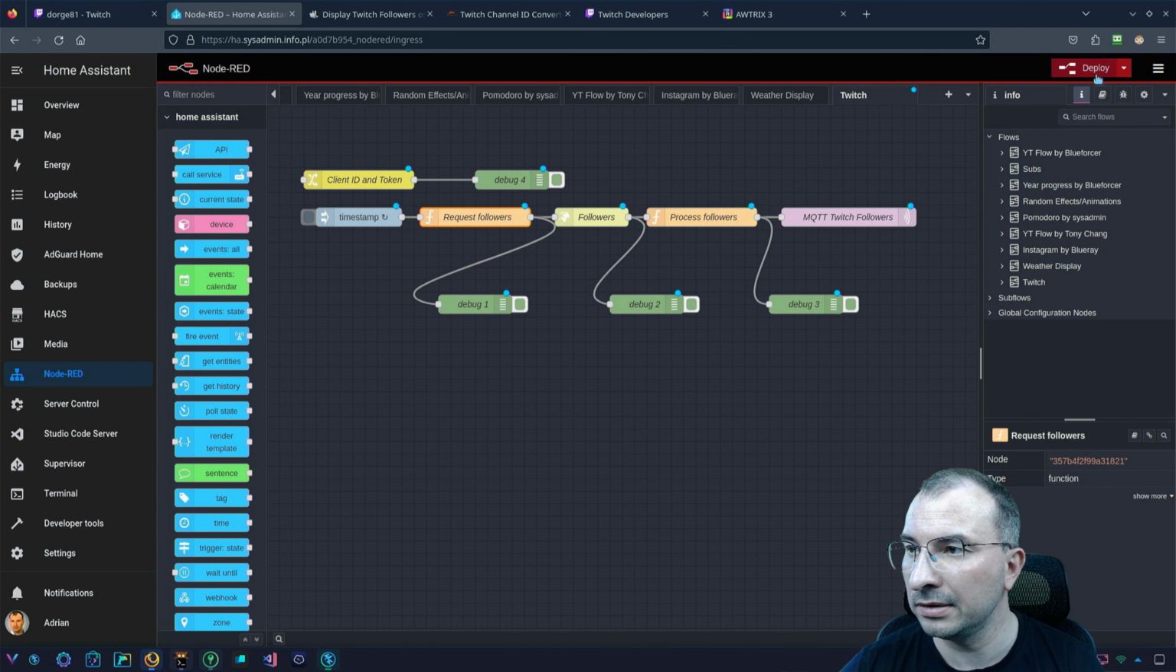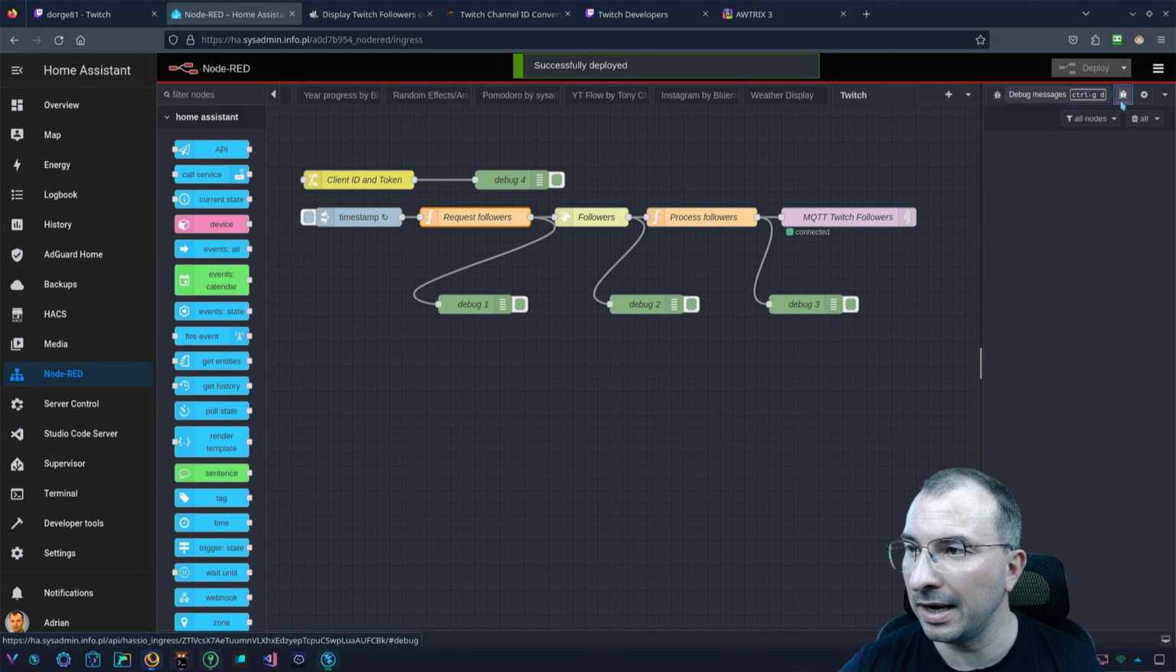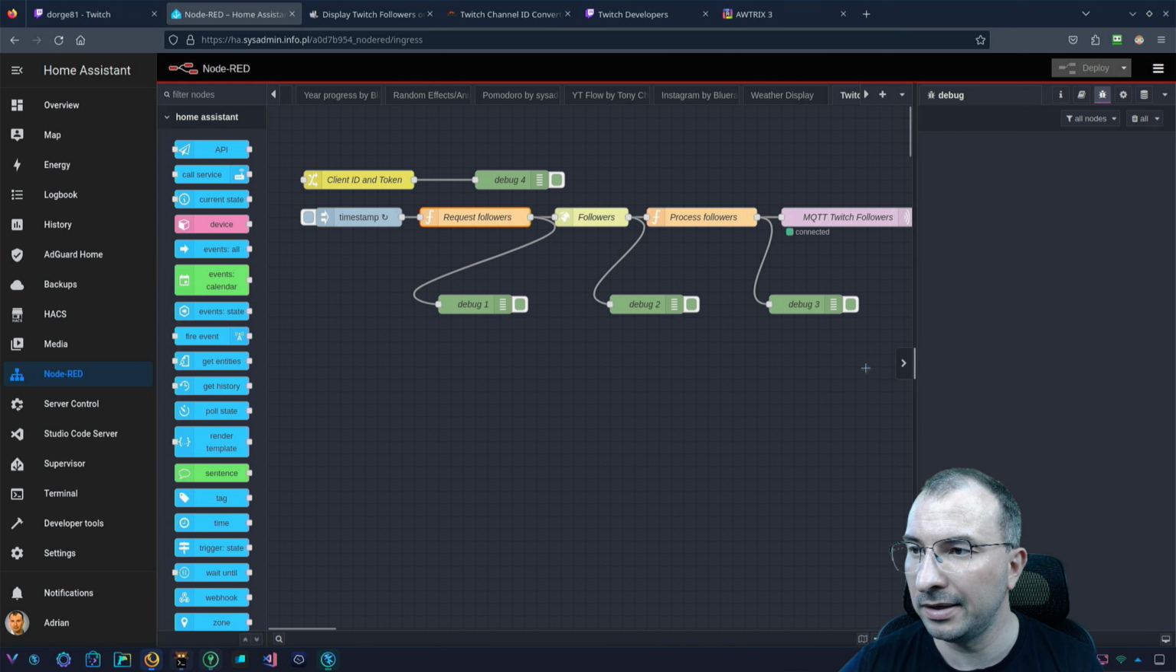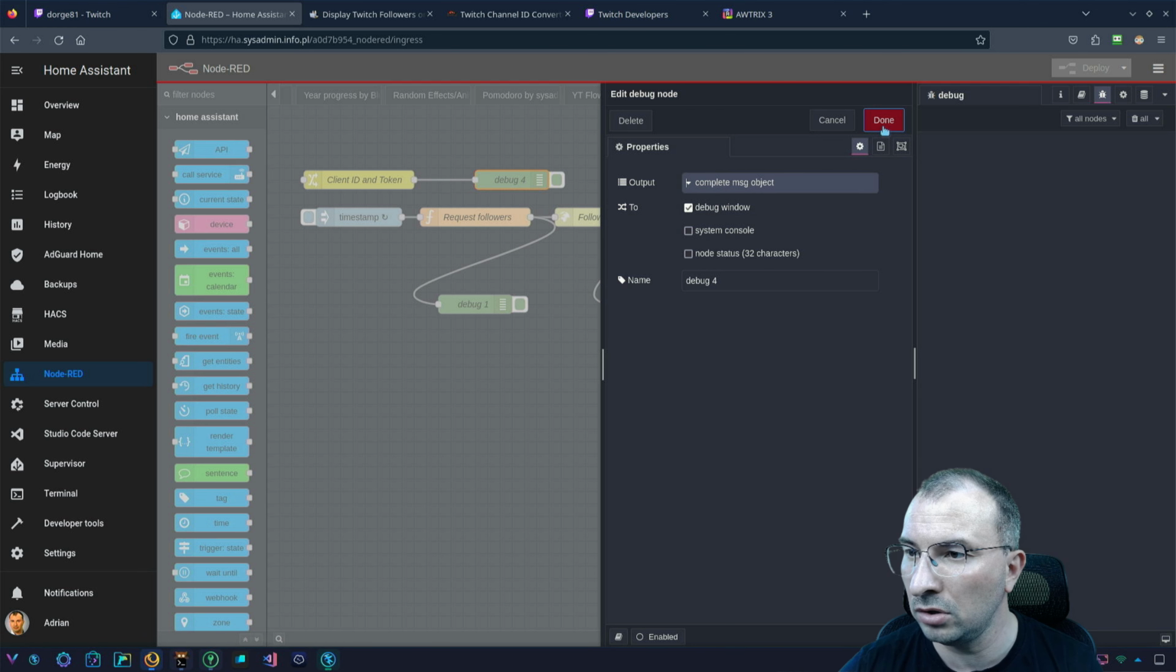How do you understand how it is working? Click on deploy first of all, then click this bug icon here. This is the debug window, and we can even make it a little bit bigger. If I click this one, you will see the debug window shows the message payload, but you can extend it to the complete message object, and click done.